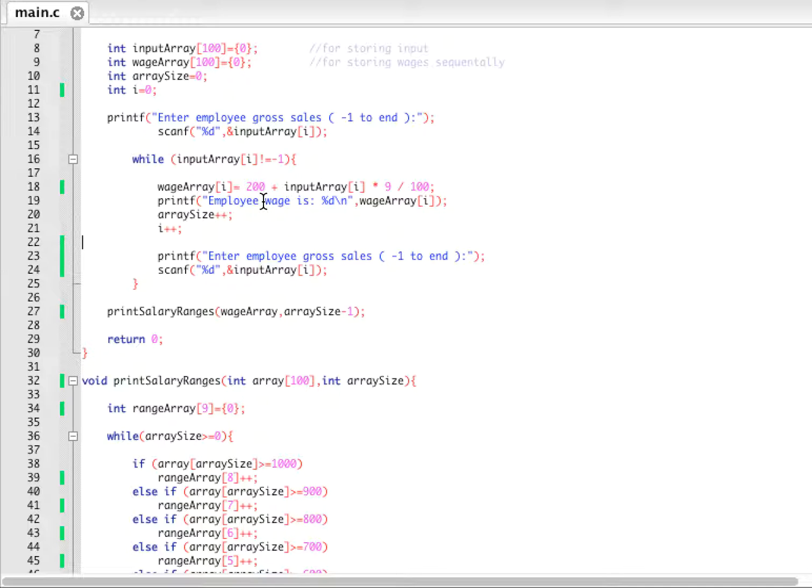this formula here, 200 plus the input array I, which is the number that we just entered, which is the sales. So the first entry of sales, times 9 divided by 100. Now we're dealing with integers, so in order to do 9%, we do 9 divided by 100 instead of multiplying times 0.09. We actually just do 9 divided by 100, same thing as 9%. So it's 200 plus the total sales for this iteration, or this value of this array, times 9%.